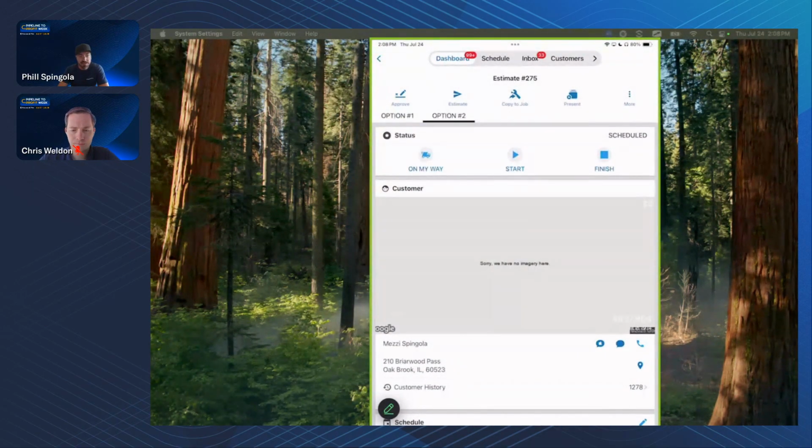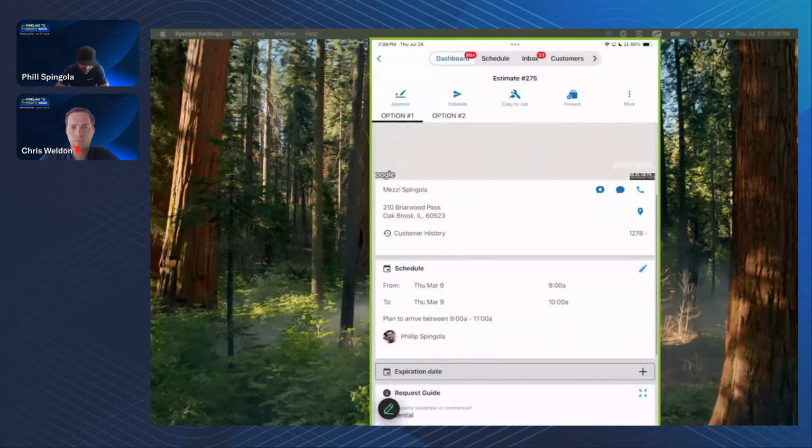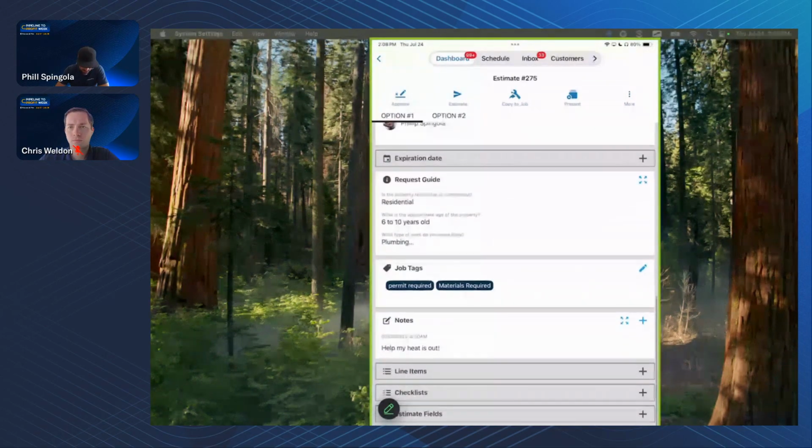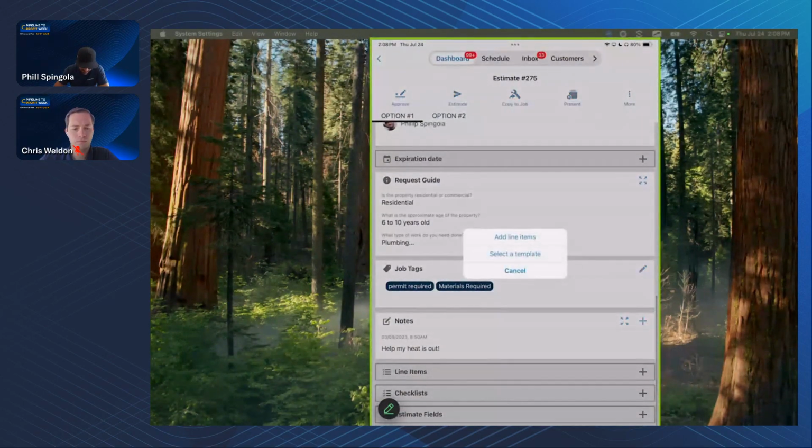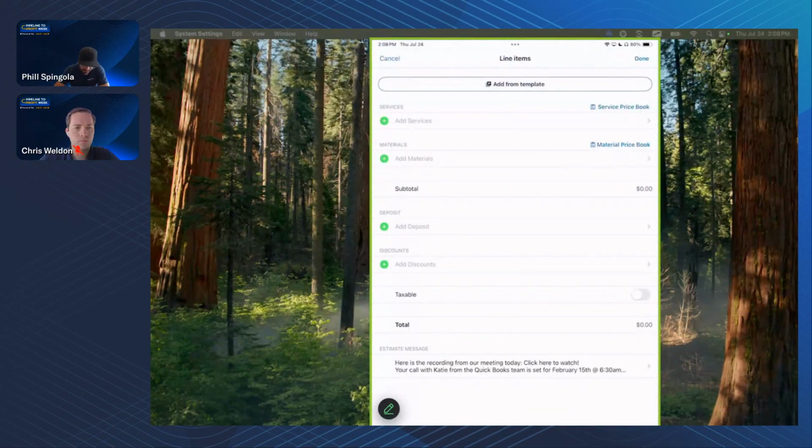So here now we see I have option 2 and option number 1. If I'm going to go with a service agreement, I can scroll down to my line items, add a line item, and just to make it more visual for everybody, I'm going to go into my price book.